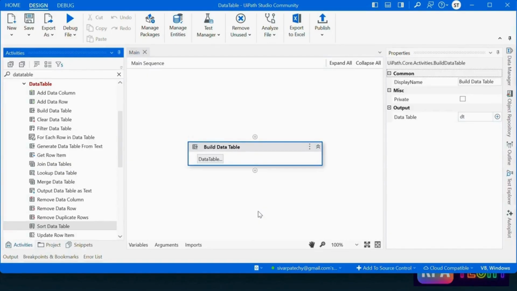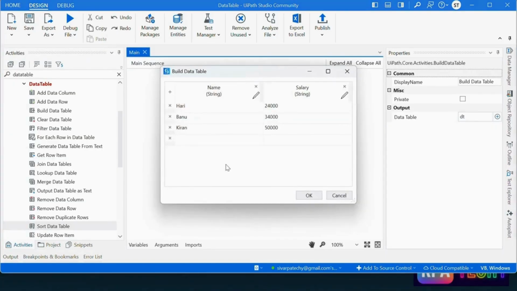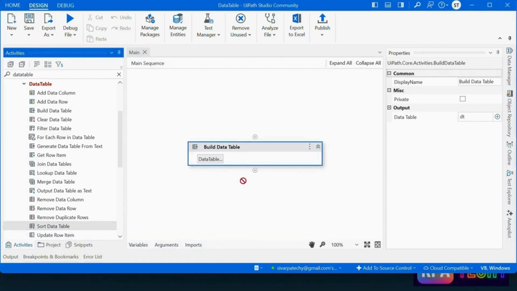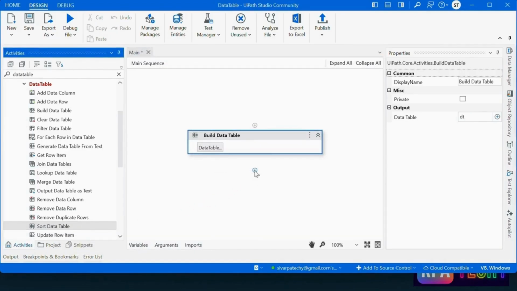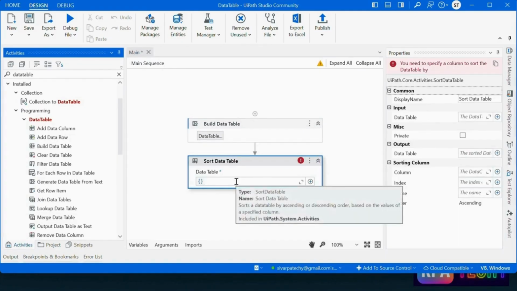If you want to sort the data table based on a column, we can use the Sort Data Table activity. I have created one data table containing name and salary. Let's see how we can sort the data table based on the name column and the salary column. So let's click on OK. For sorting the data table, I'm using the Sort Data Table activity. Here we need to provide the input data table which you want to sort.